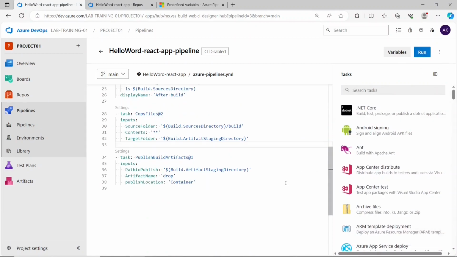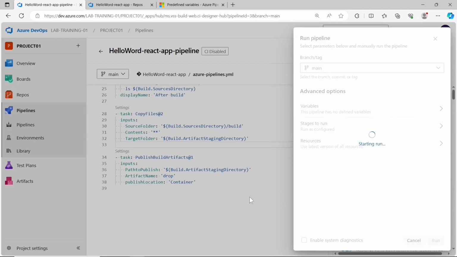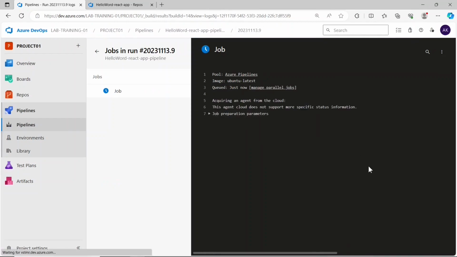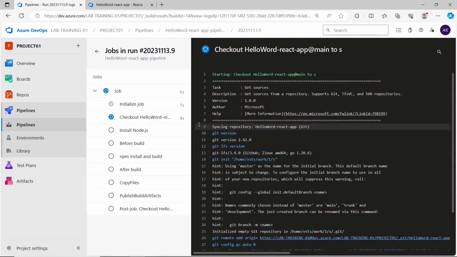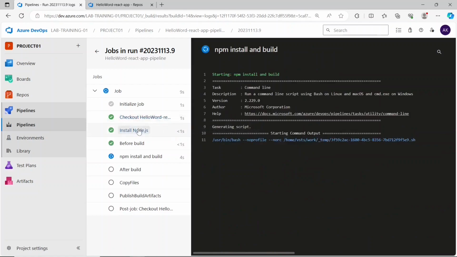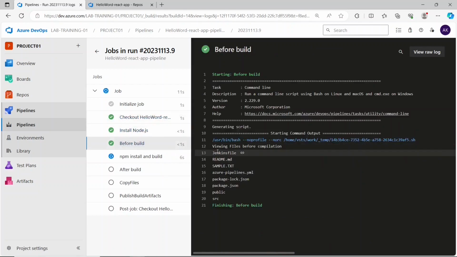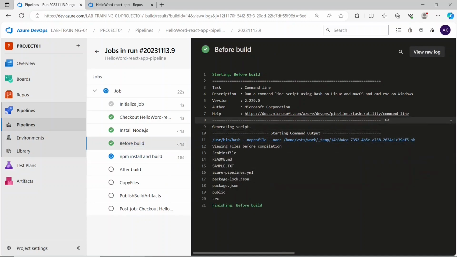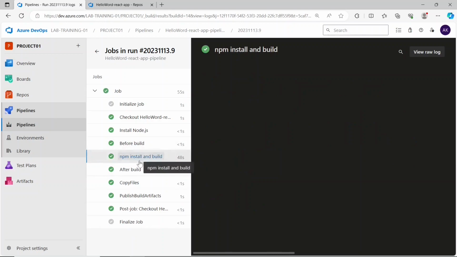So now we will run our pipeline and see what happens. It will take a while. It is checking out our code, installing Node.js. Then we can see the files before build. It is compiling our code with the npm install and npm run build commands. It will take a while. So we can see it has compiled our code.